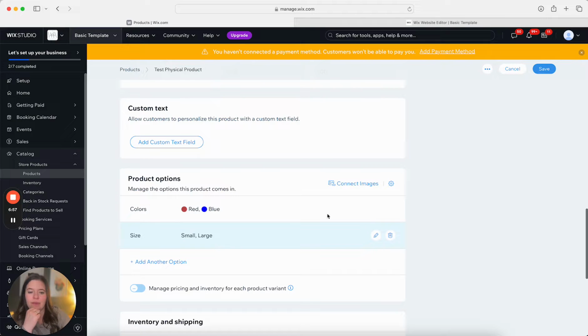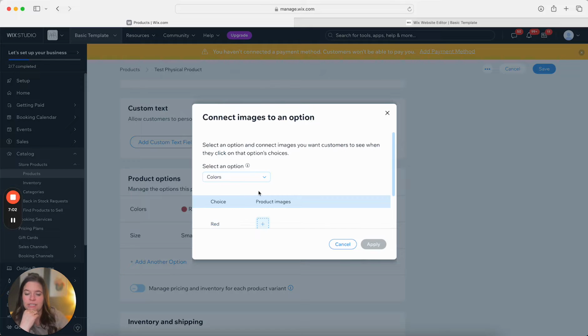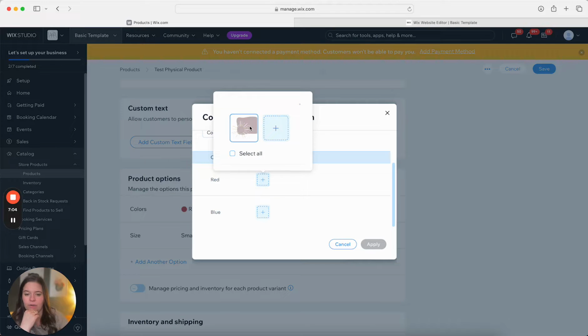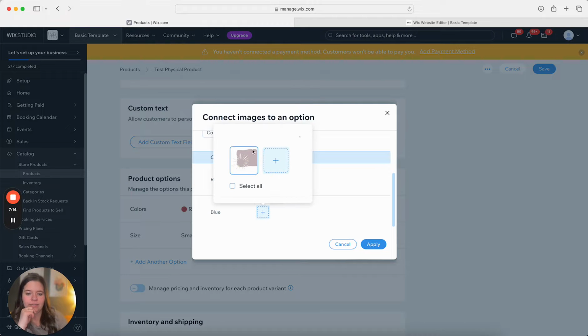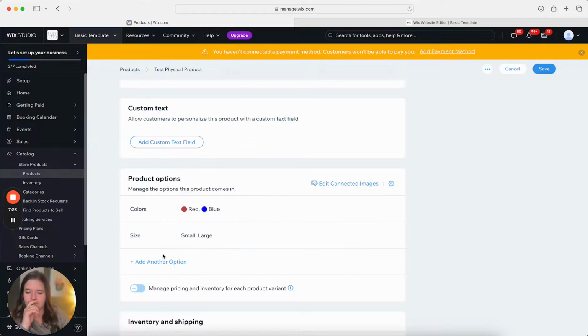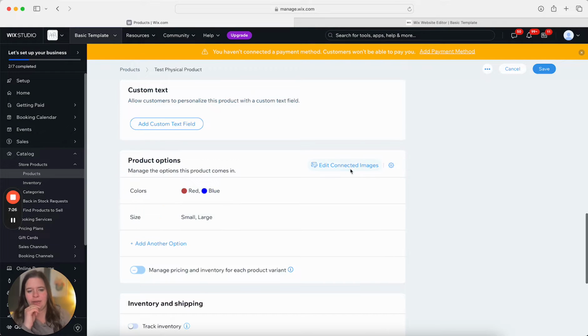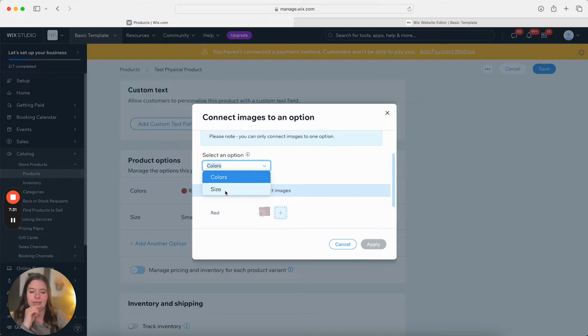Okay. So now you can even connect images if you want to your specific options here. So if you have a color of your red product, it's going to pull from those top images that you put up on your product description, like those first images you uploaded. And then the blue, obviously, you could choose the same image, I guess, but you wouldn't want to. You'd probably want to have a different image there showing red and blue. Oh, and then you also can connect images to the other variables that you have on here as well, like size.